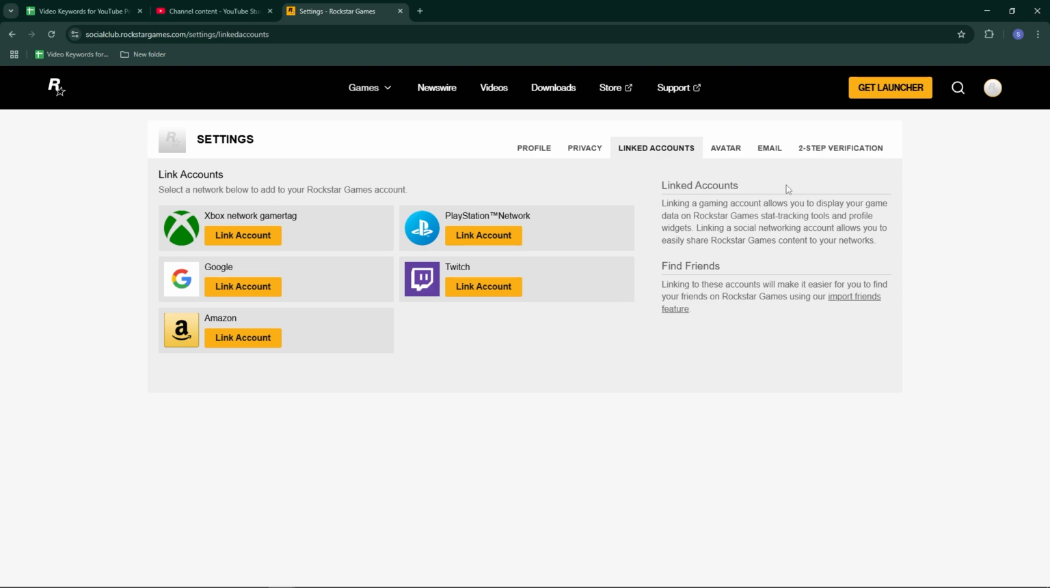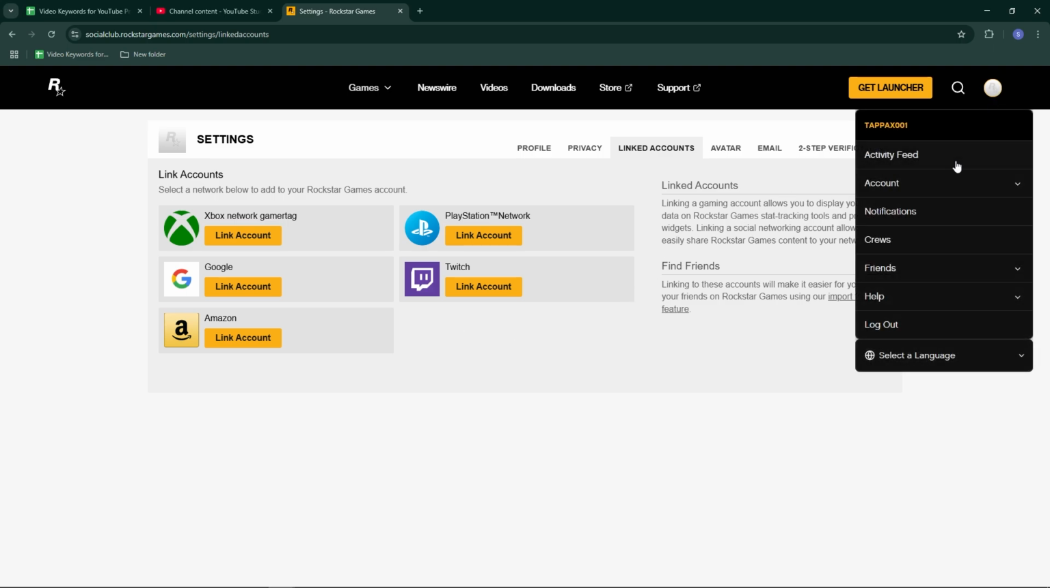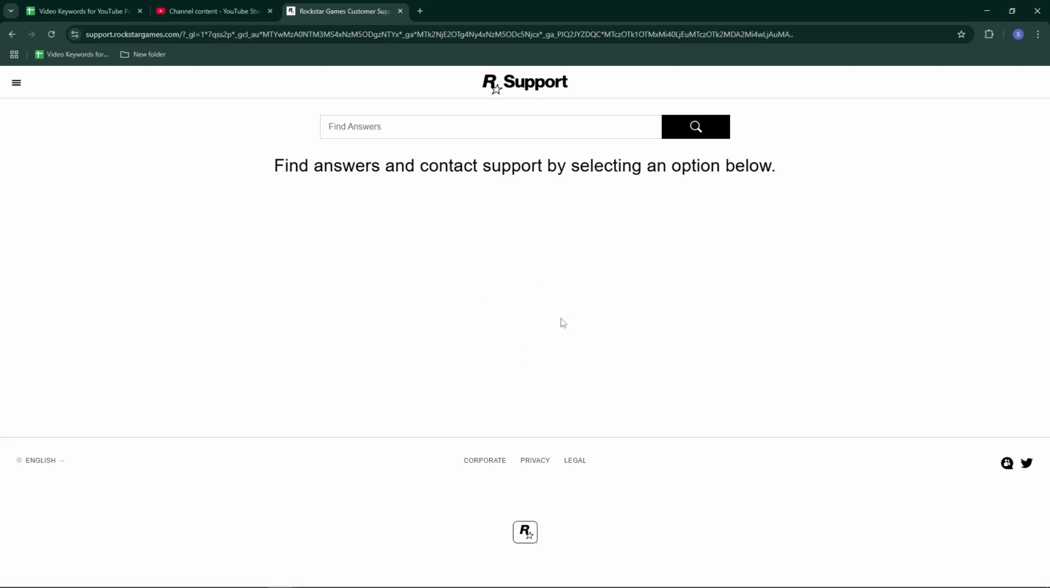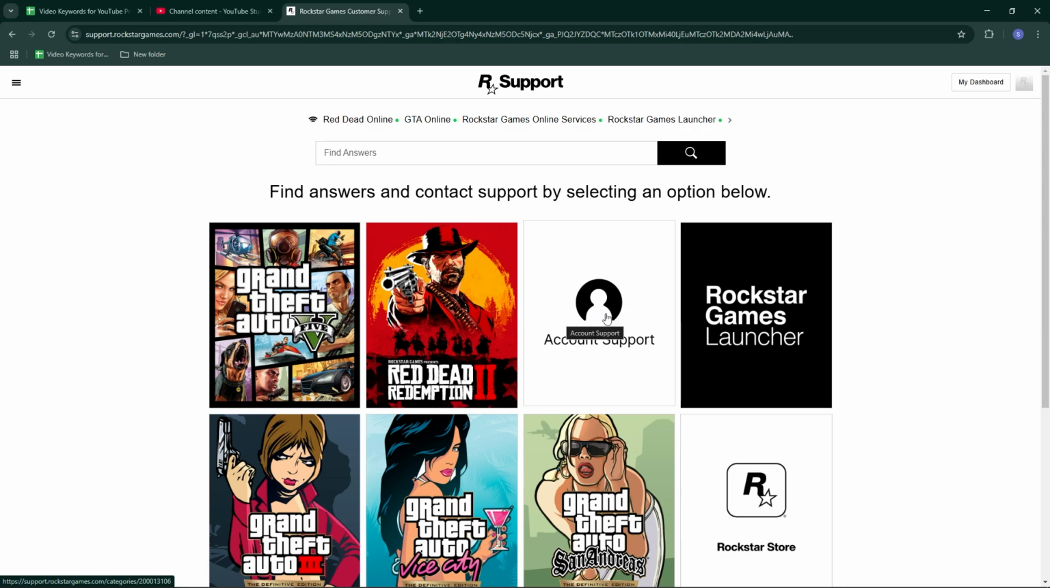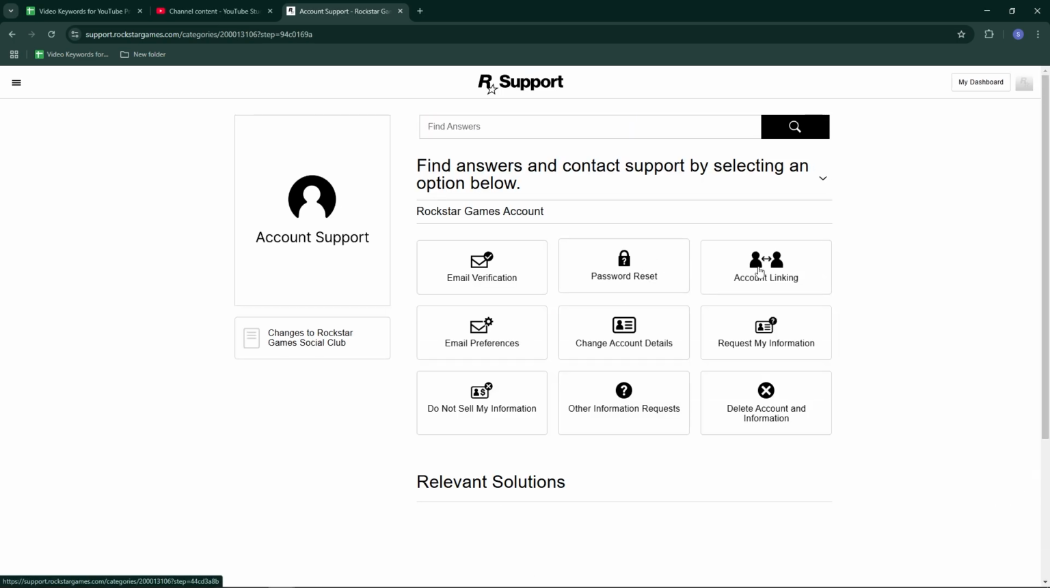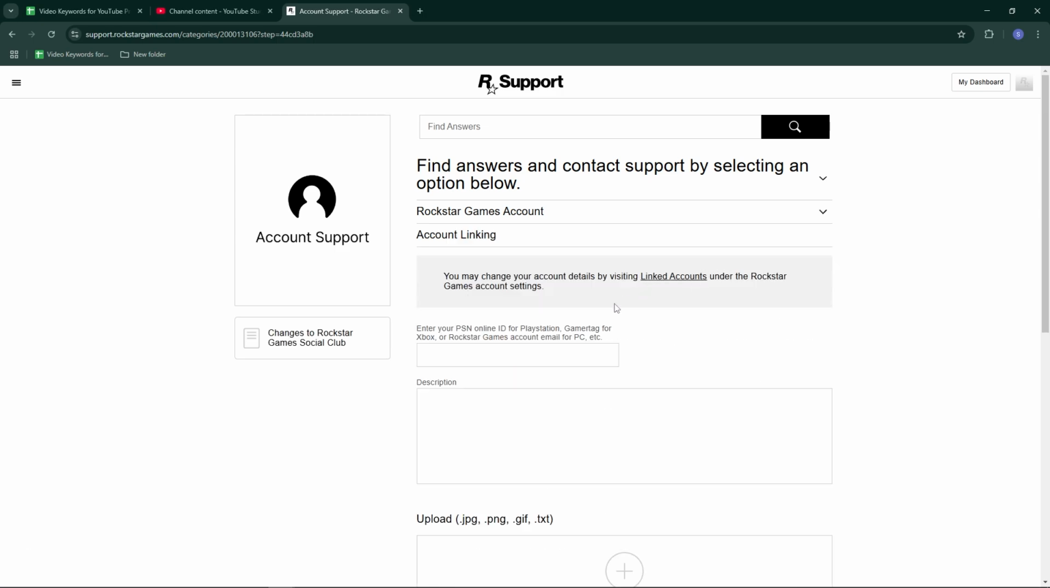Click on your profile icon at the top right corner, select Help, then Support. It will take some time to load up the page. Once loaded up, click on Account Support, Rockstar Games account, then Account Linking. In the first box, enter Steam, then your Steam ID.